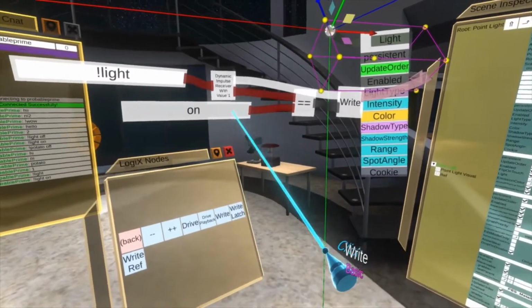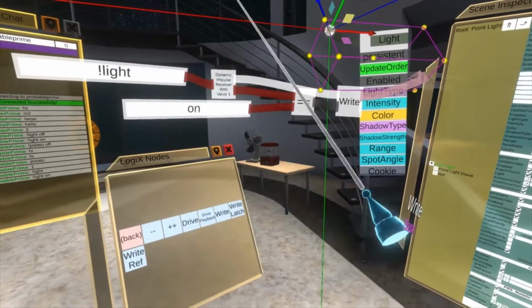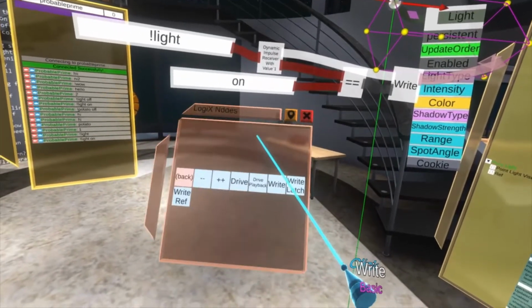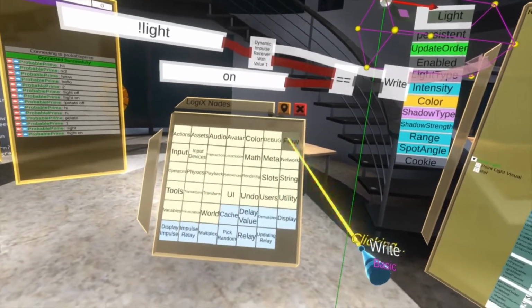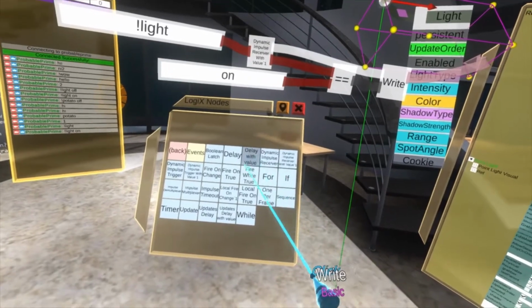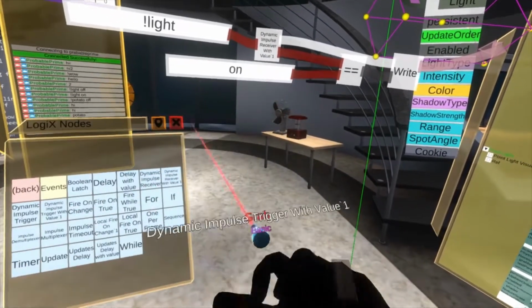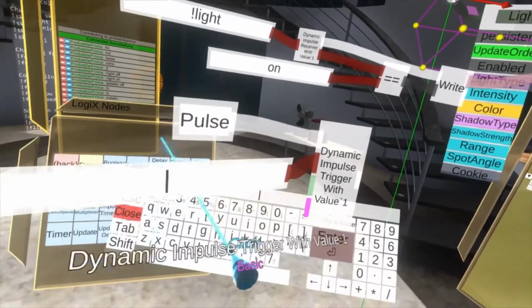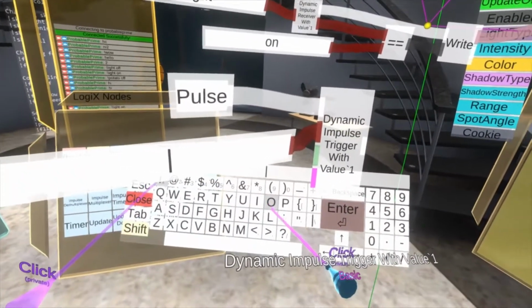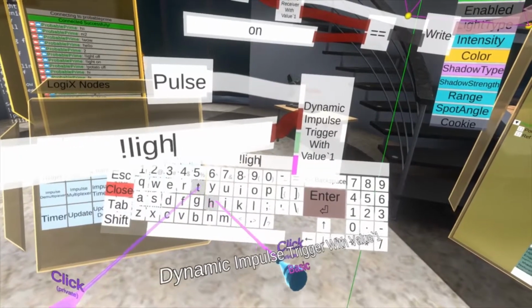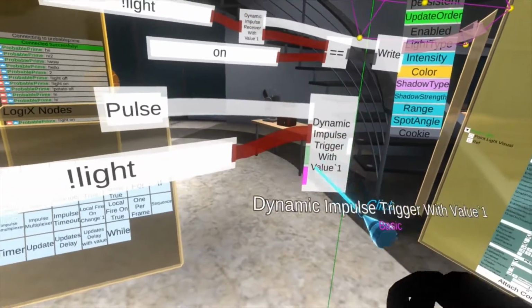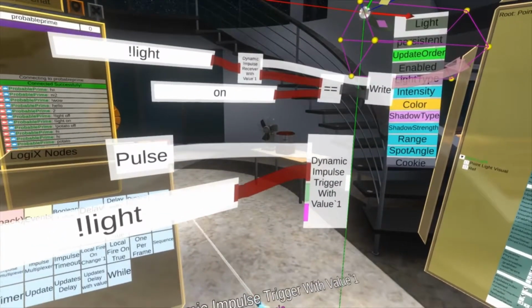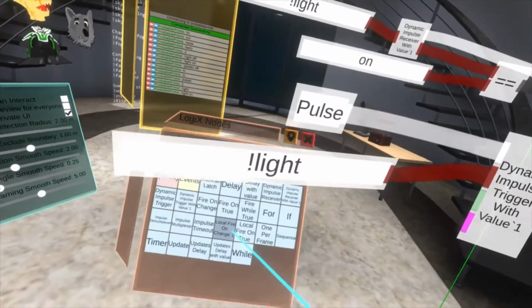But first of all, I want to check that this works. To check that, I'm going to spawn a couple more nodes. So we're going to do dynamic impulse trigger with value. We're going to need a run. We're going to need this to say exclamation mark light. And then we're going to need a string input.